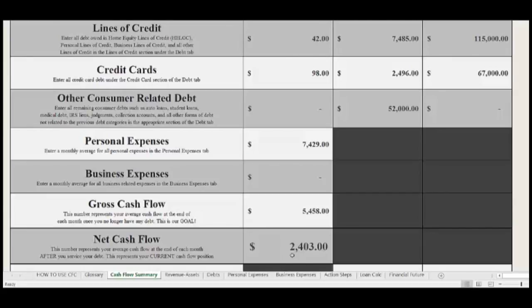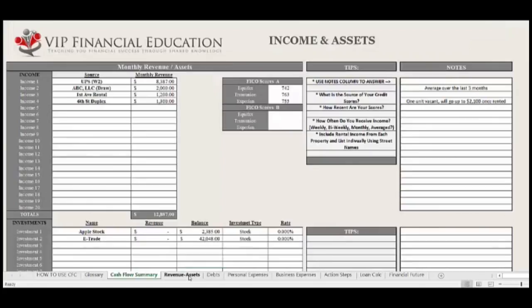Therefore, we will need to determine what's causing the negative cash flow. The key here is being conservatively accurate with your averages as you fill out each page. So let's go through those pages one by one. The next tab is the Revenue Assets tab. In the upper center of the page, you'll see a section for your FICO scores. It is possible to use a different type of credit score other than FICO.